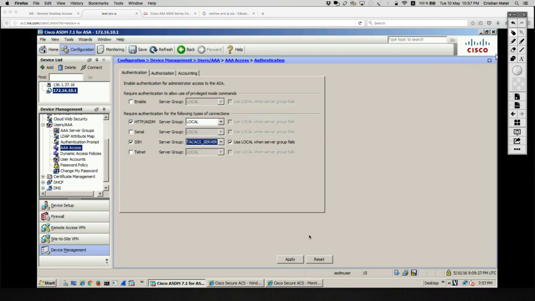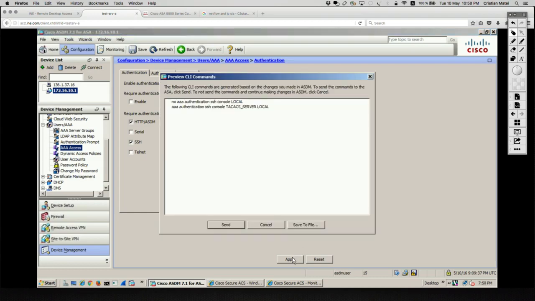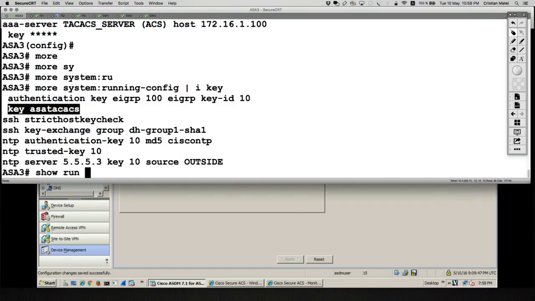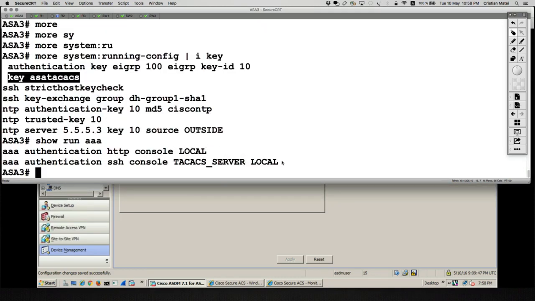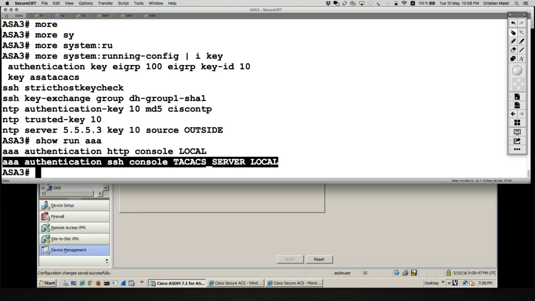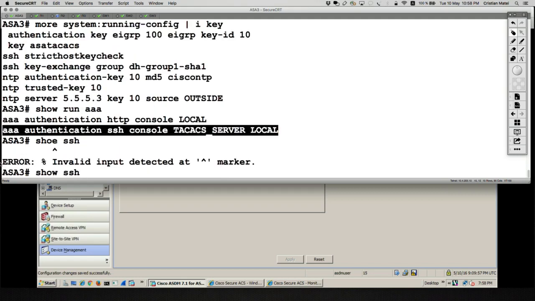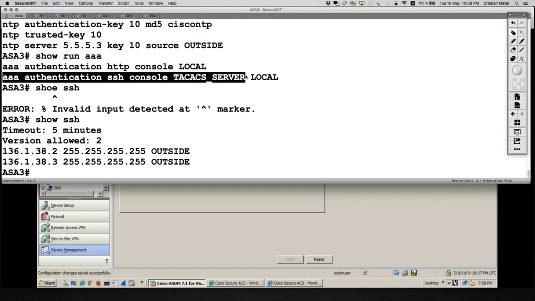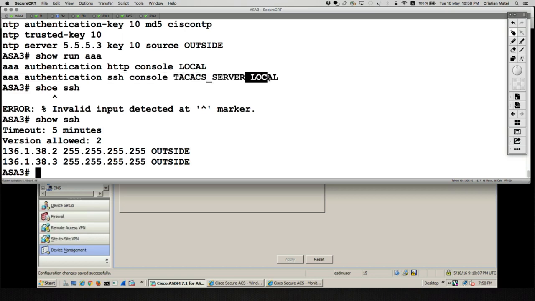So initially I just want authentication for SSH, like that, say apply. And send. If you go now back and say show run aaa, you're going to see exactly that for SSH. I'm saying all incoming SSH sessions, assuming they are allowed, which means assuming the ASA runs the SSH service and that source is allowed to connect to the ASA. So if I allow the SSH session, then I'm going to authenticate that SSH session against that group of servers, which you know is a TACACS server. And if I don't have connectivity with that server, then I'm going to fall back on the local database. So pretty much we're done on the ASA.